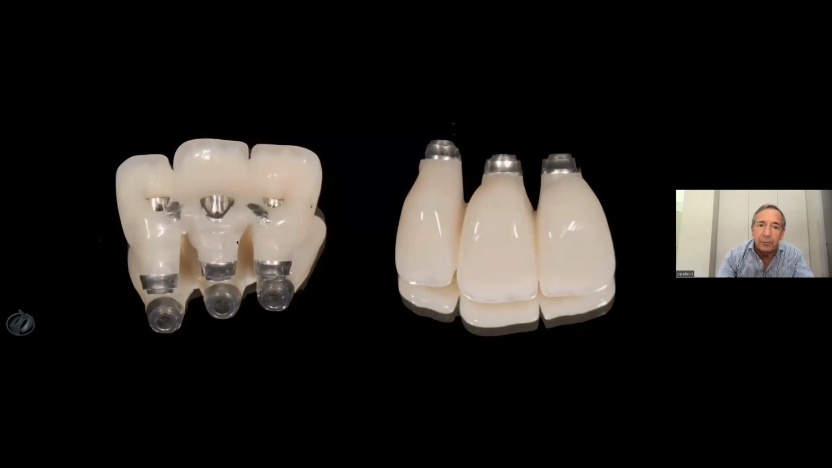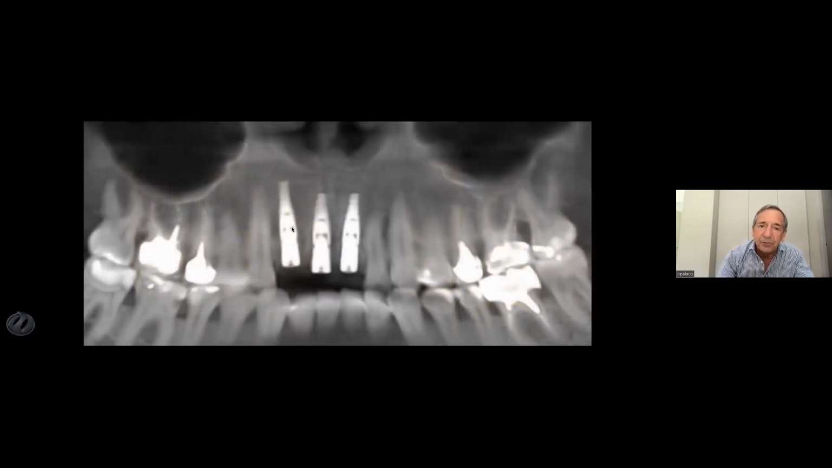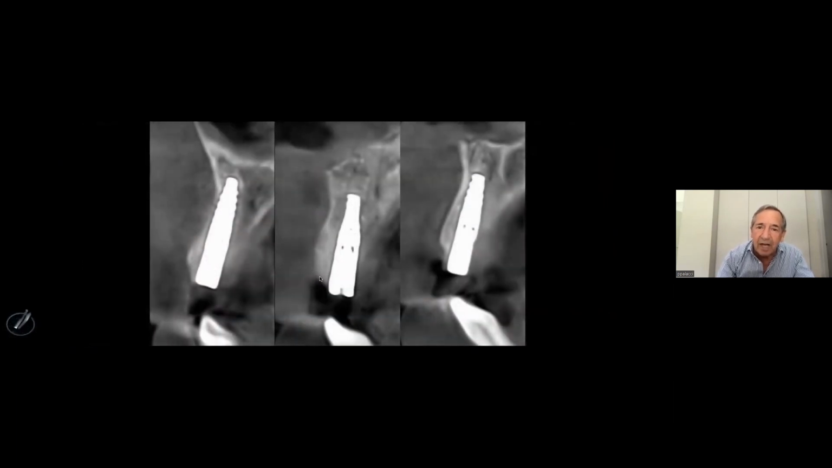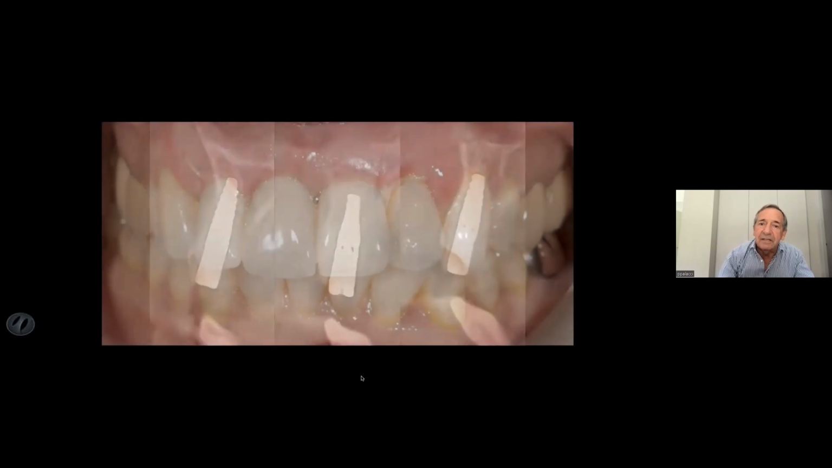And this is a temporary restoration. Emergence profile, we're on the safe side. The 3 implants are placed. Look at that. We have added all this material here. Look at that. Remember? Very nice.